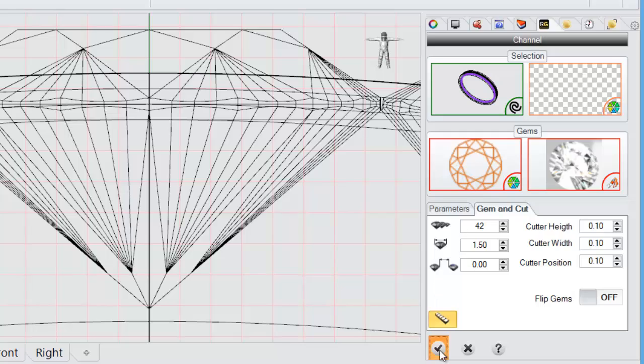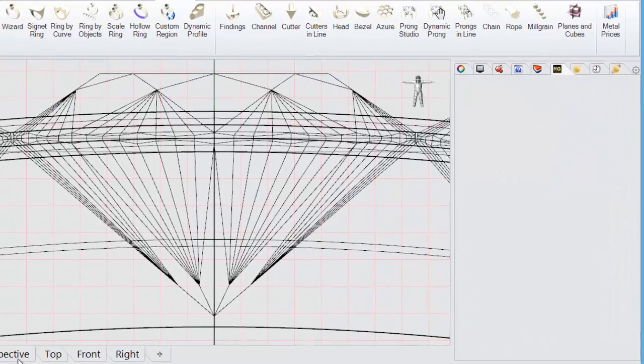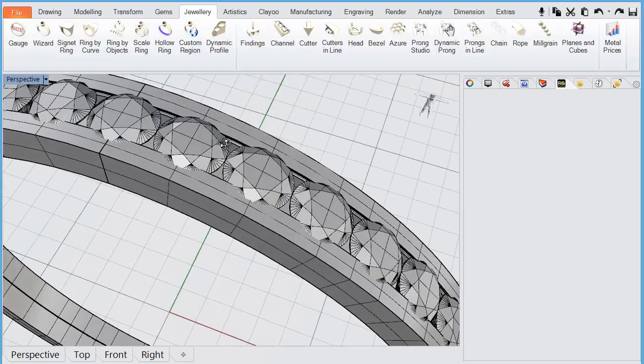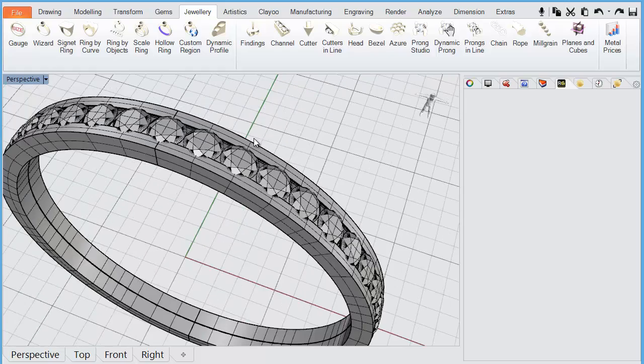So we'll close off the tool now. And obviously you would need to adjust the parameters here for the ring band width and a few other things, but you know how to do that.